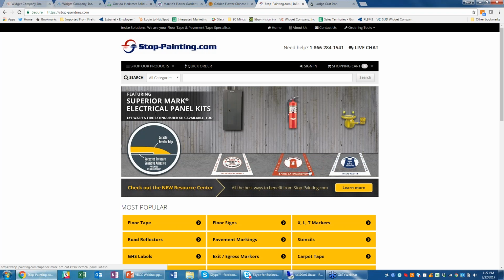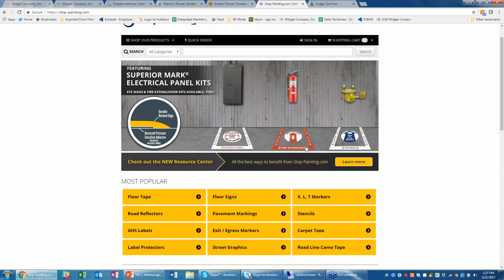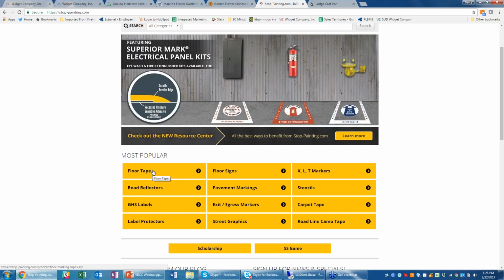I've got stoppainting.com. These guys sell these really cool paint, or tape, I should say, that you can move around. So if you've got a warehouse, you can have it custom printed, say whatever you want on it, and then if you move the fire extinguisher, for example, somewhere else, you just pick up the tape and move it somewhere else. It's pretty cool stuff. I'm sounding like an ad for them, but I think it's really neat.